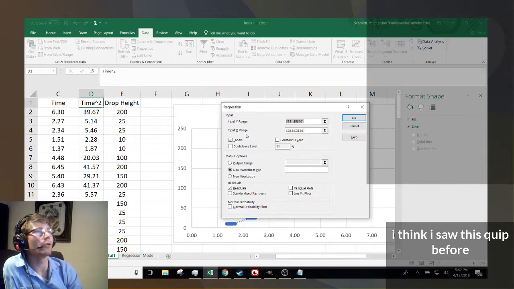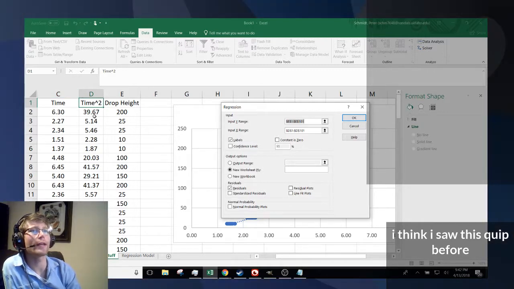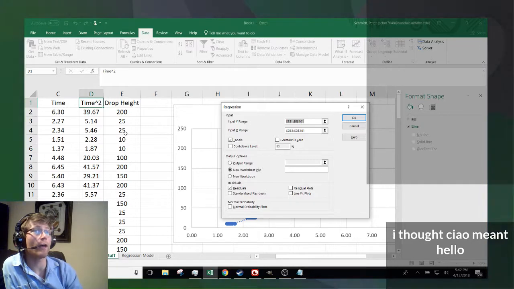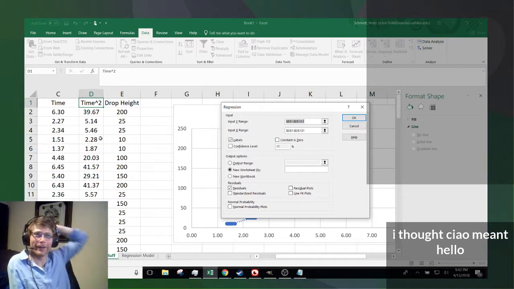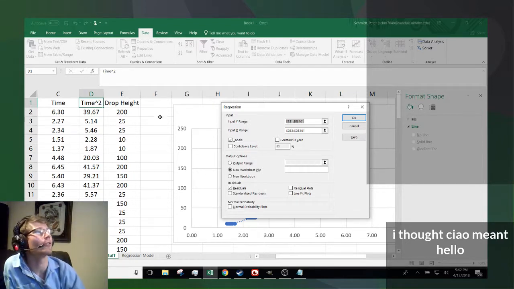And we'll tell you what's in D, right? So when I give you 39.67, I want to get a 200. When I give you a 5.14, I want a 25. When I tell you 5.46, I want a 25. Again, with the same formula. Good luck, and we'll see how Excel does. I'm really curious. I don't know how well it's going to do.